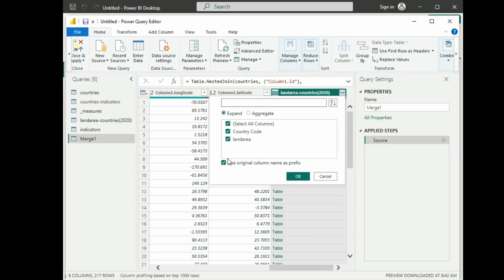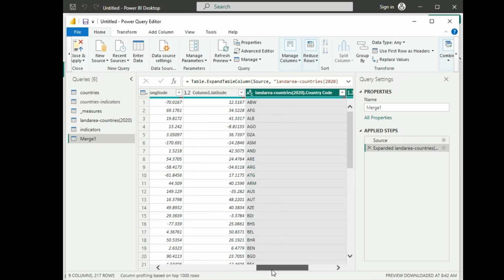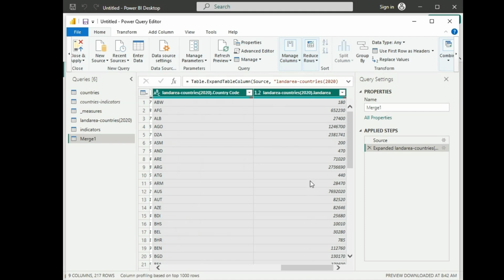This will open a small window which asks us which columns from the table we want to add. Let's select both columns, and for now let's keep this little option enabled that asks us whether we want to use the original column name as the prefix. This is a merge queries operation in action.